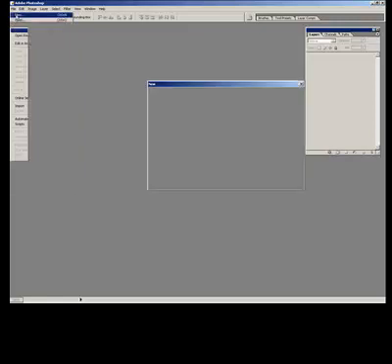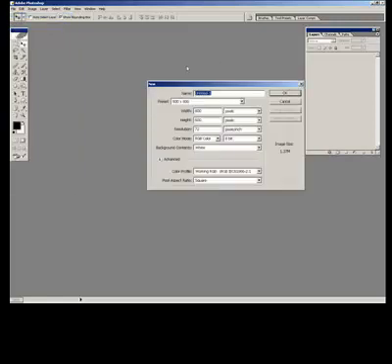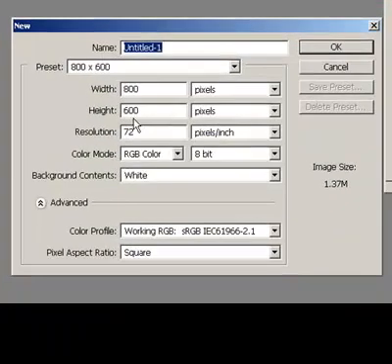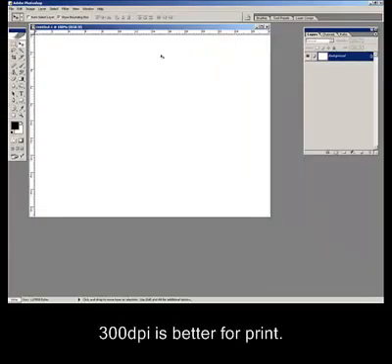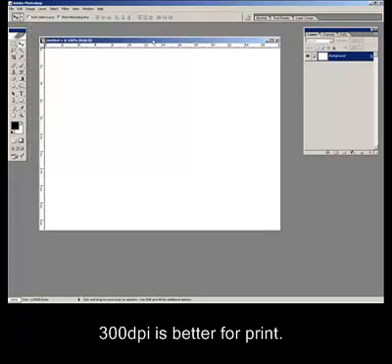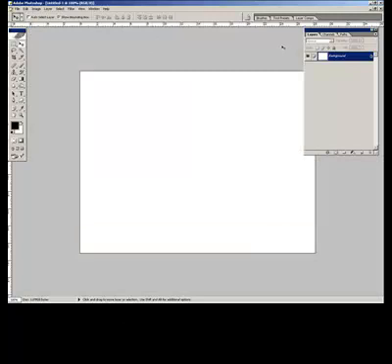What we're going to do first is open up a new document. By default it seems to be set to what we want, 800 by 600 pixels, 72 dpi, which as we all know is perfectly adequate for screen, rubbish for print. So there we go, I have a new 800 by 600 document with a white background.